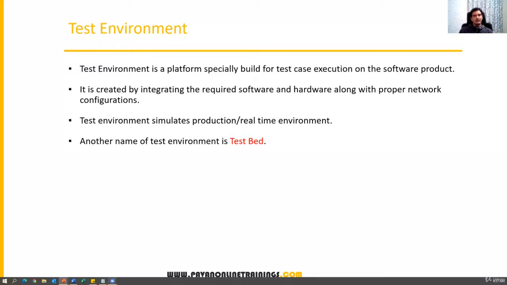Another name for test environment is test bed. This is a technical term, so somebody may ask you, what is a test bed? A test bed is nothing but the software and hardware environment we create to perform the testing. It is a collection of software and hardware environment which we create to perform the testing. That is called a test bed. Test bed is a technical term which we can use alternatively for test environment. Simple. So remember this. This is test execution.